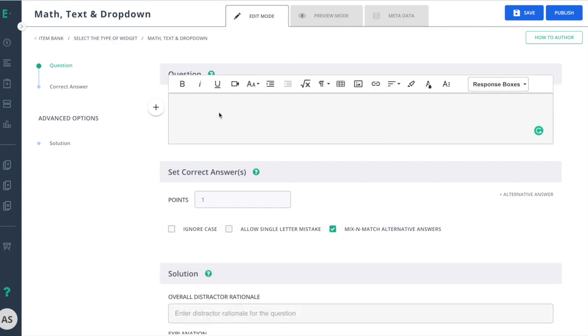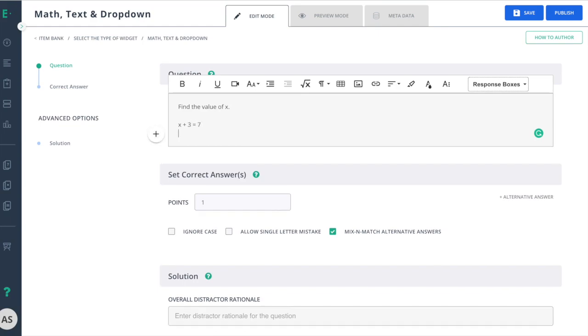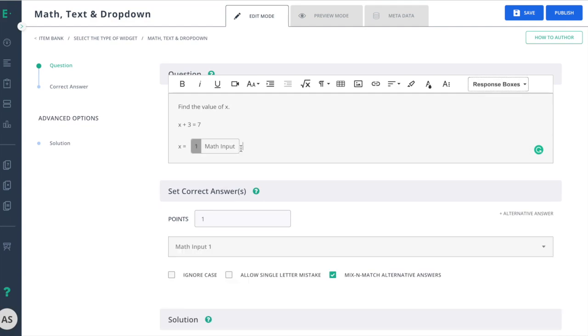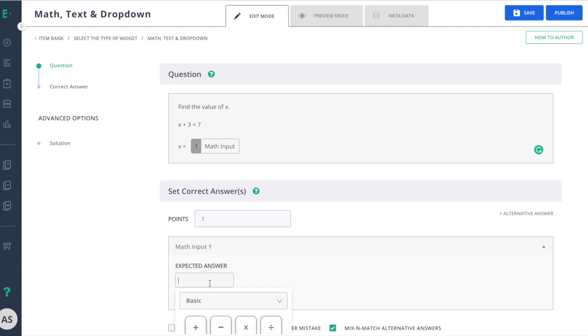I'll go ahead and enter my question in the question field. I'll choose the response box drop-down arrow and select Math Input. Now that I've selected my response method, I can go to Set Correct Answers and type in my response below.